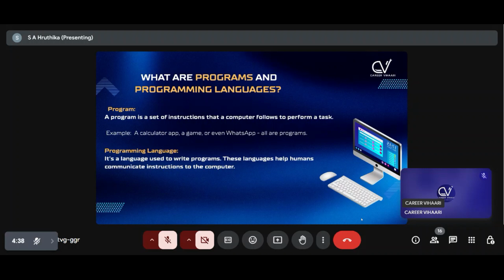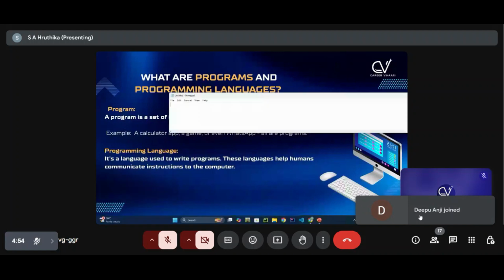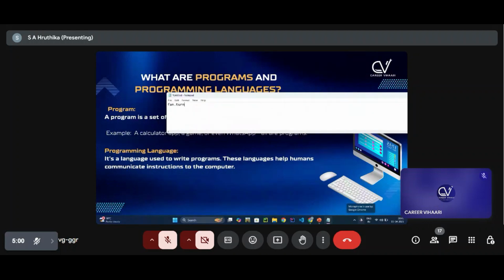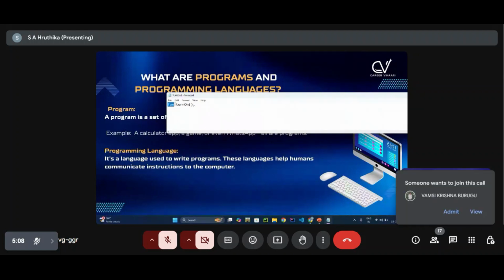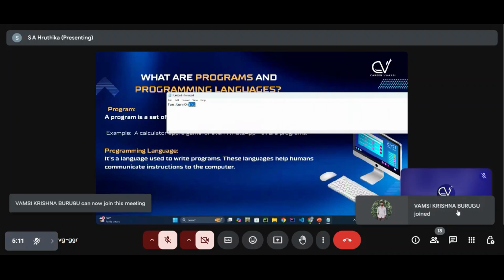If we think about a simple example, if I want to tell my friend to turn on a fan, I'll say, my dear friend, please turn on the fan. But if I want to tell a computer to turn on a fan, I'll say fan dot turn on. This we'll learn in a later session. Fan is an object we are turning on, and turn on is a method we are calling. I'm telling the same thing in Java, please turn on the fan.